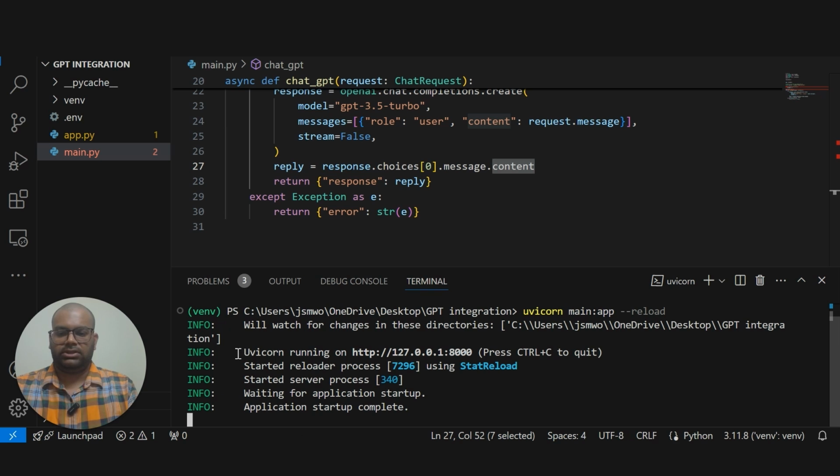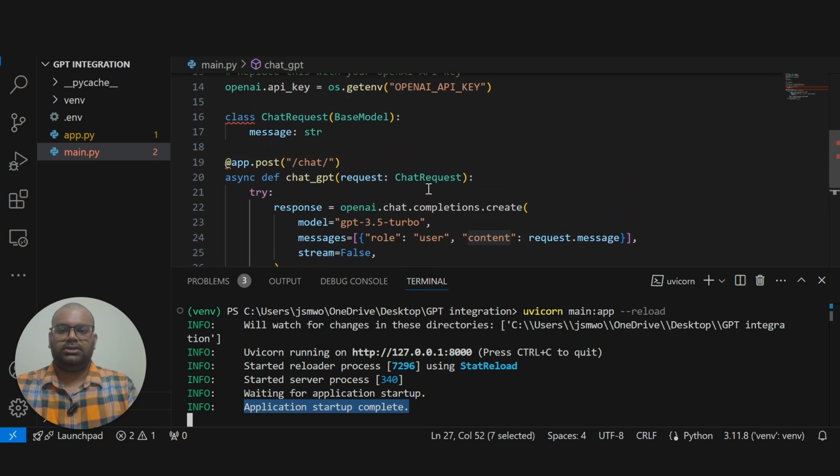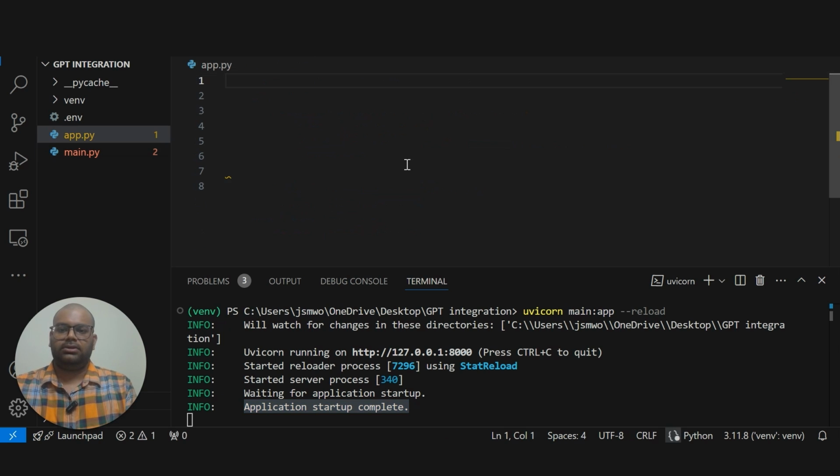As you can see, our application is running on localhost at port 8000, and application startup is complete. If you hit this chat completion API, you will get some response from it. As I think the backend side is completed, now I will create a simple UI using Streamlit where we can display our integration.